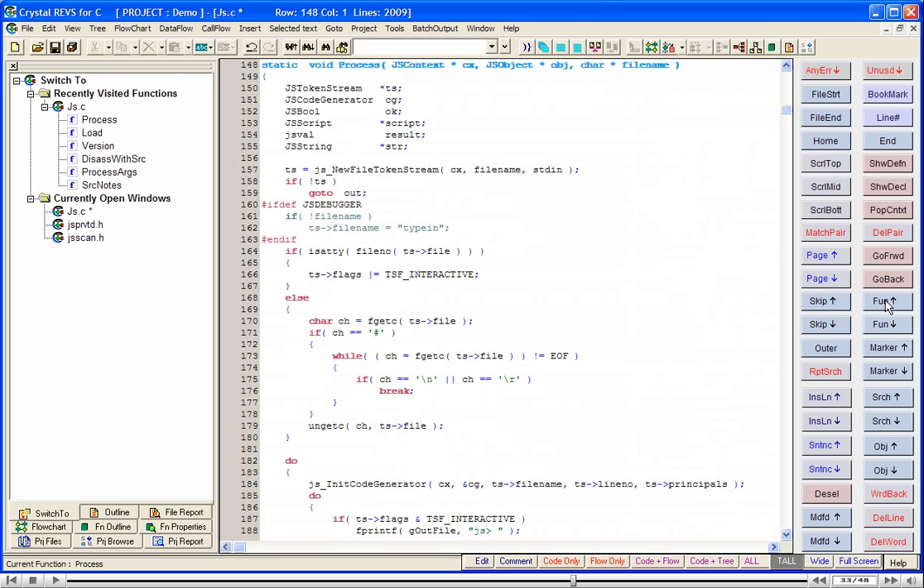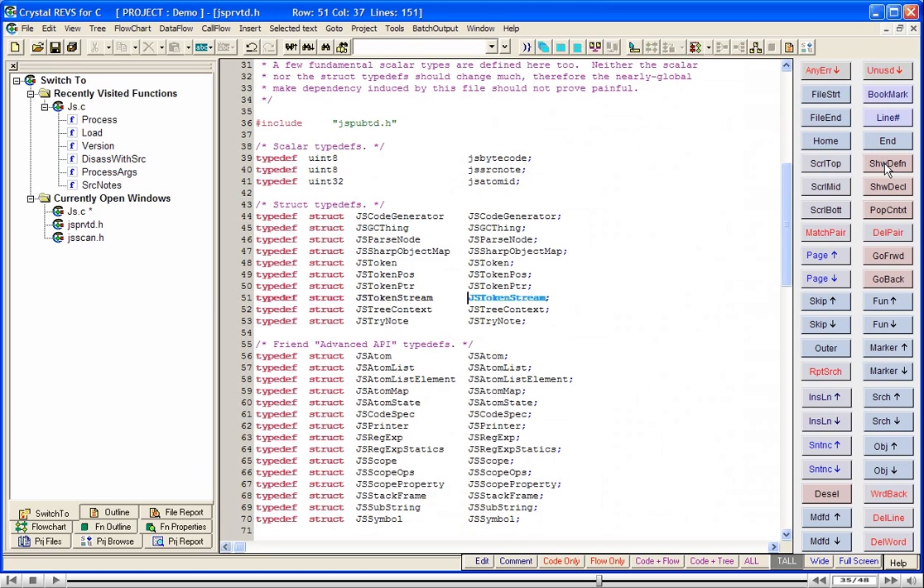Now, we will find the type information of JS token stream. Let us place the cursor on the type name JS token stream. Now click Show Definition. It takes us to the header file where JS token stream is defined.